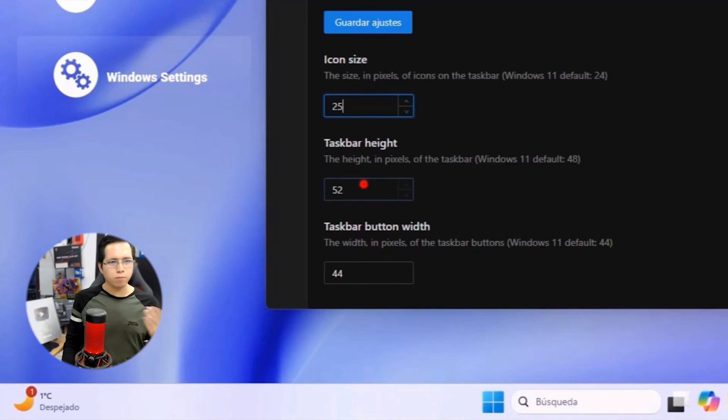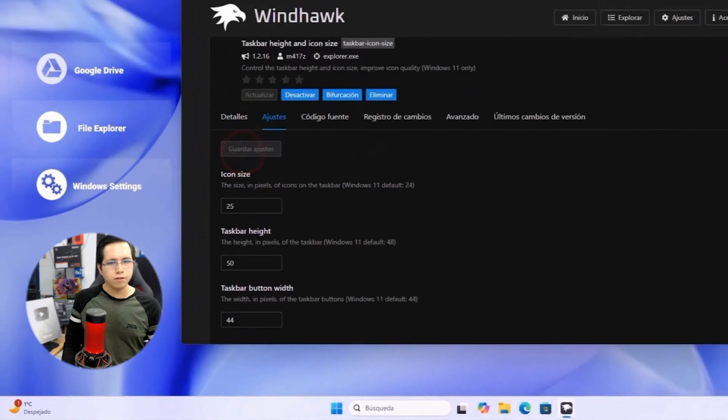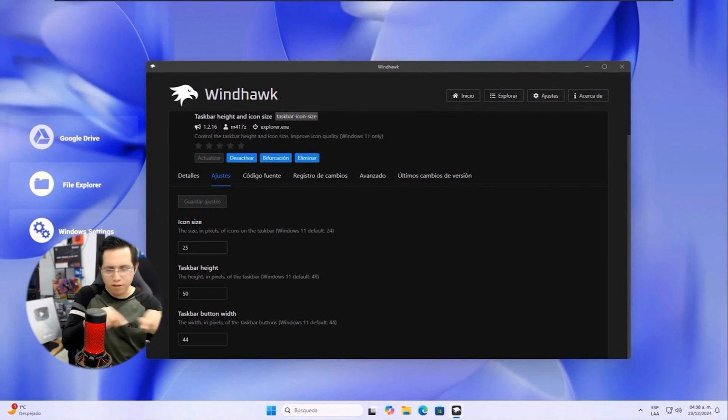This conversion works, and most are standard. If not, modify it. Set to 25, 50, leave at 44 as default. That's all. Here we set it to 25, here we set it to 50, and here you leave it at 44, just like it came by default, that's all. I think these are the two main parameters. We click on Save Settings. You see, I focus more on the taskbar area.